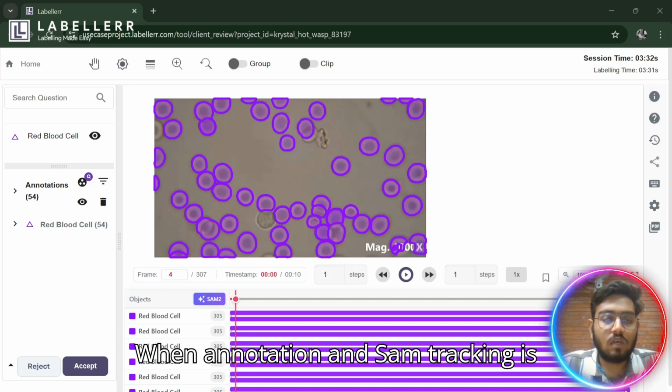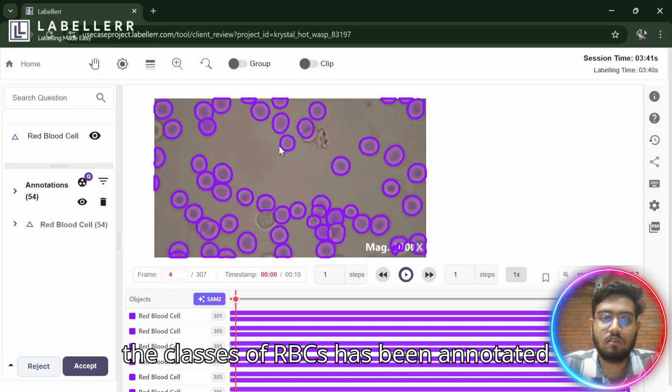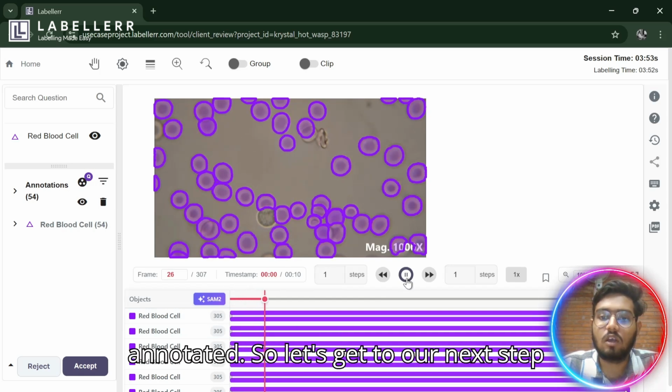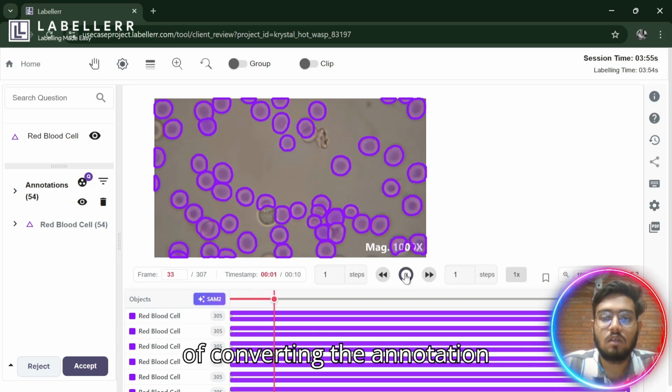When annotation and SAM tracking is done on our dataset, it will look something like that. As you can see, all the classes of RBCs have been annotated and tracked throughout the video using SAM2 tracker of Labeler. So as you can see, whole video is annotated. So let's get to our next step of converting the annotation into YOLO format.